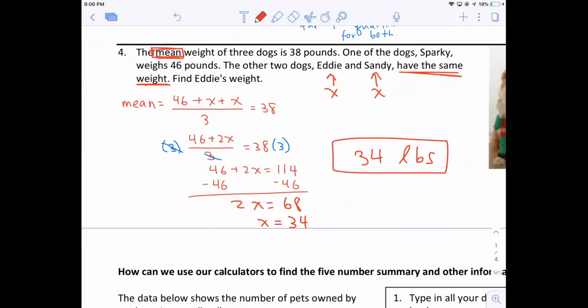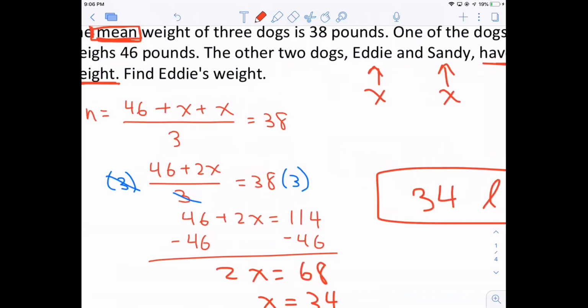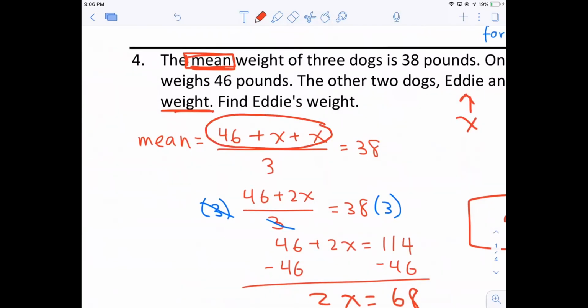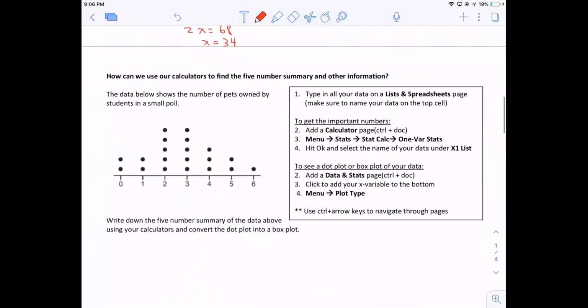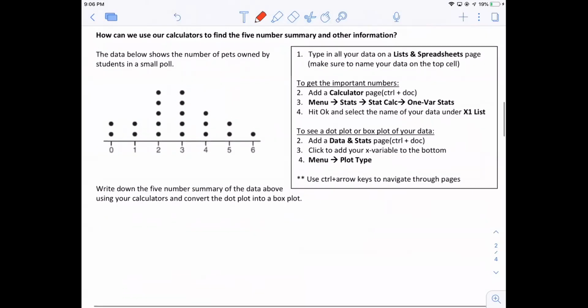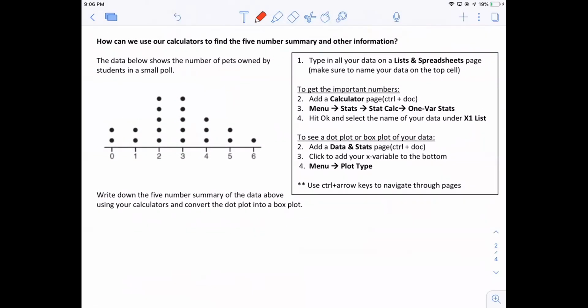So we literally just used the definition of average or mean, which is the sum of everything divided by the total number, and that equals the average, which was 38. All right, so hopefully not too bad there. And so let us move on now to the calculator portion. So how can we use our calculators to find the 5-number summary and other information?